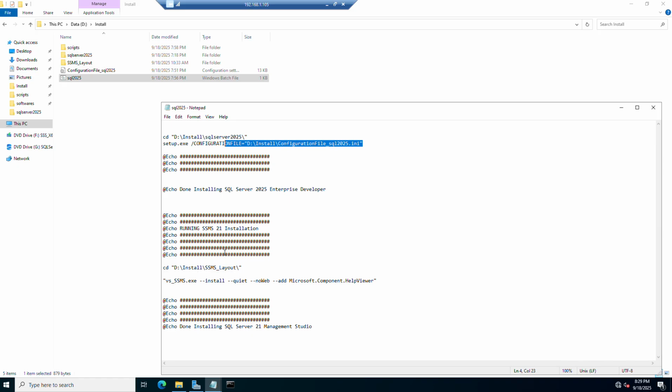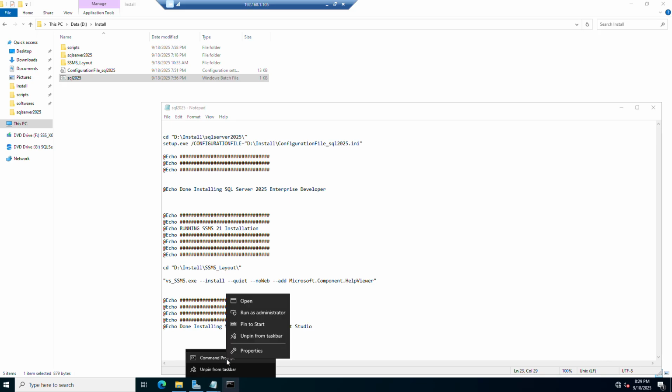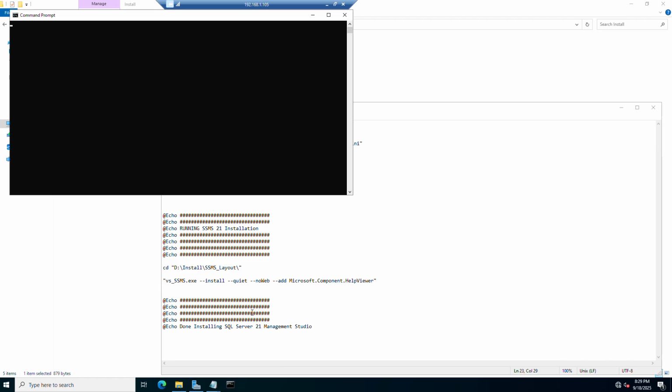And then once that is done, I am going to also install SSMS 21 quietly. That means unattended as well on the command line. So this is pretty much installing SQL Server and SSMS at the click of a button. I will start by running my command prompt as administrator.